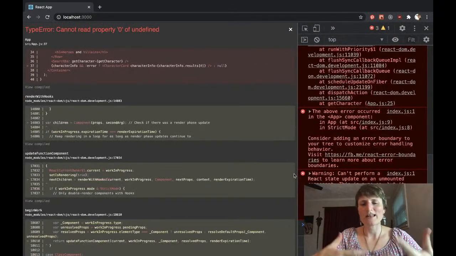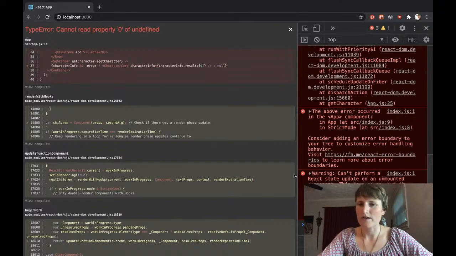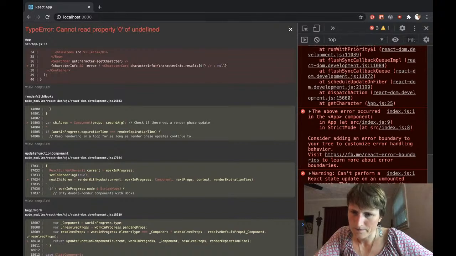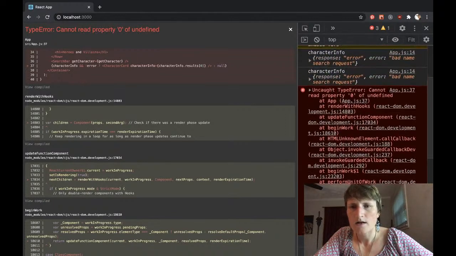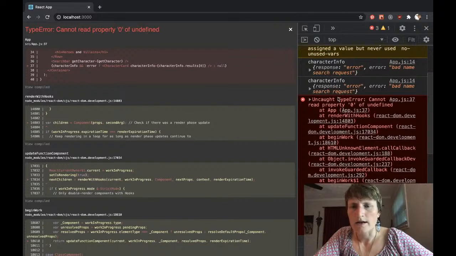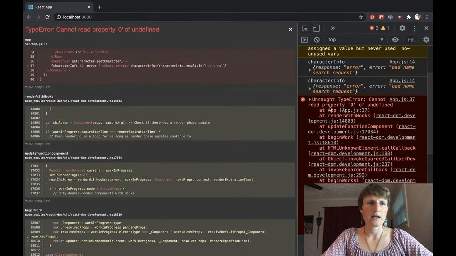That's why I want to do the loading thing, so I know whether it's working on something or not. Yeah, this is the same thing we got before. Cannot read property 0 of undefined. Yeah, because this is undefined. So, but my question is, why is it trying to render it if either of those conditions are false?